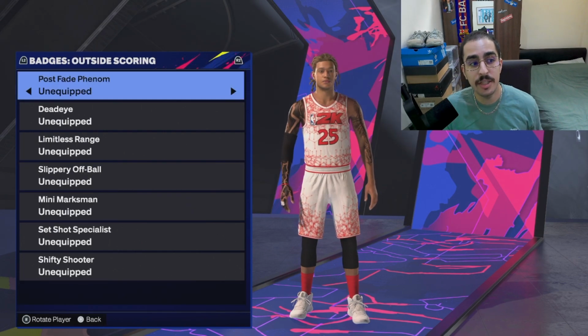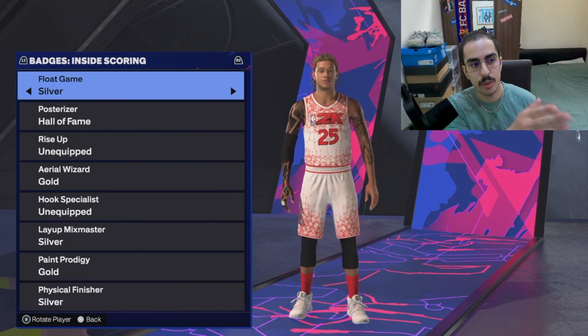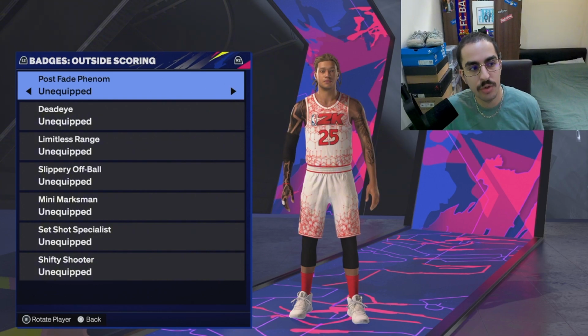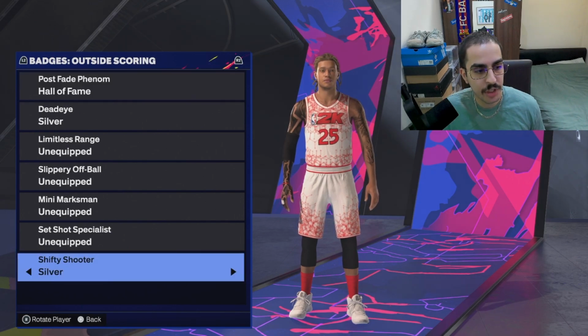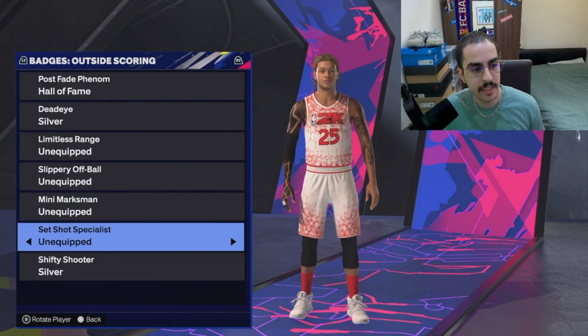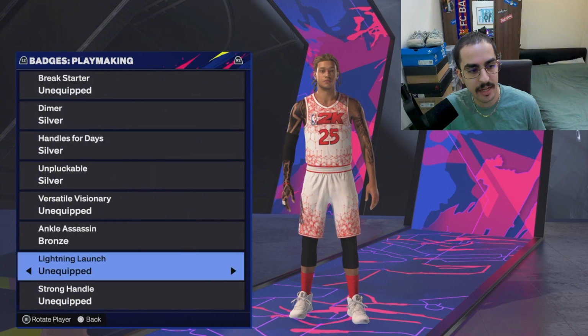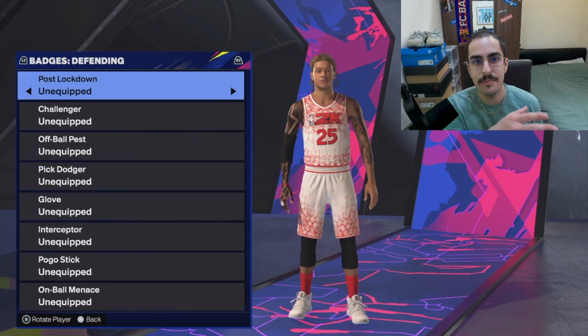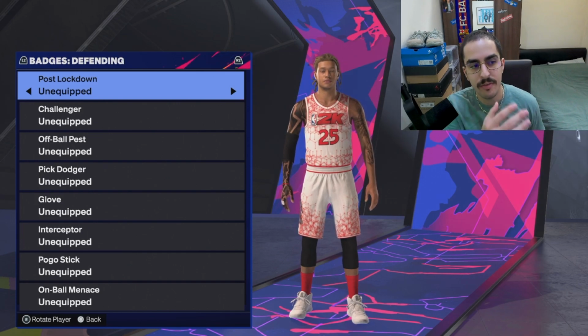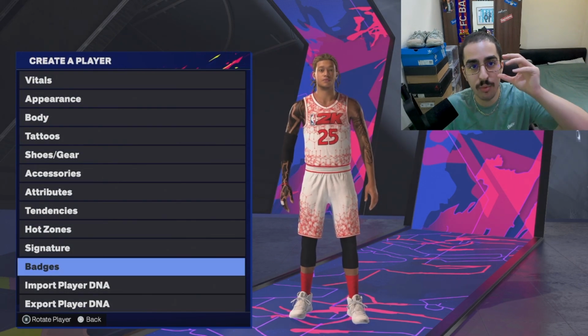Now moving on to the badges for the outside scoring. That was the first one, inside scoring. This one is outside scoring. Let's say we give him post fade phenom on Hall of Fame because I want him to be that mid-range guy. You know what I'm trying to say? Shifty shooter on silver and set shot specialist on silver. And then let's just say we give him all these badges and then we move on to defending badges as well. But I'm just walking you through it, but that's the whole point. You give him the badges, right? So we've made him and we've given him the badges.